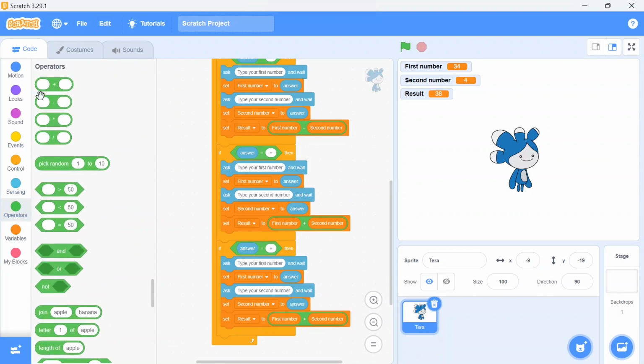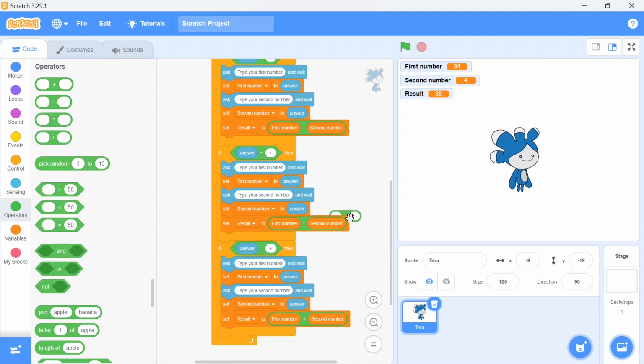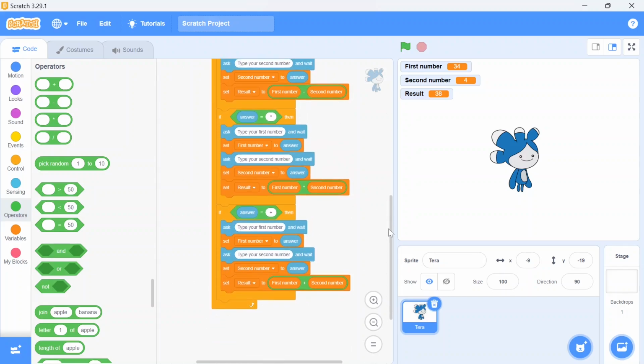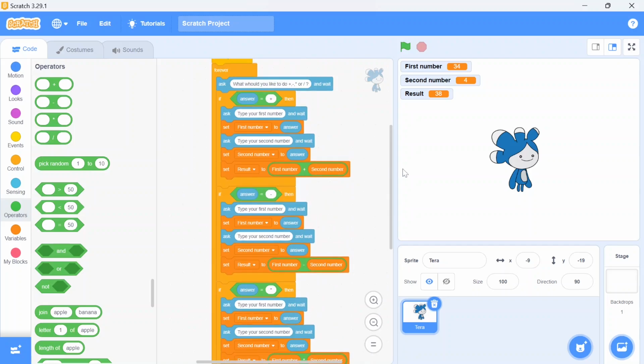I will take my multiplication over here and replace the addition one, take it out and put it over here. And here the symbol also needs to change. Here we'll put multiplication. The rest of the things are the same. Same thing happens over here. Here we'll take division and we'll remove this operator block, and instead of that we'll take this division one and put it over here. And you will see now we have made our calculator in a very simple way.